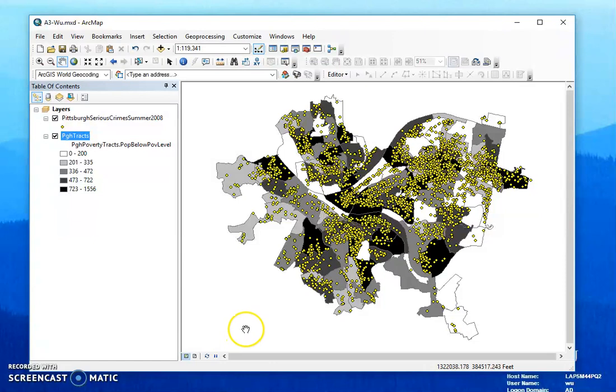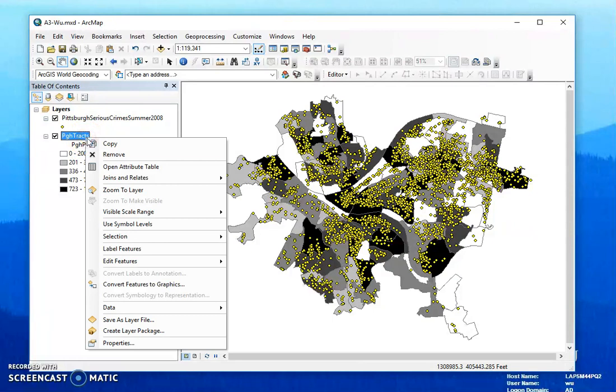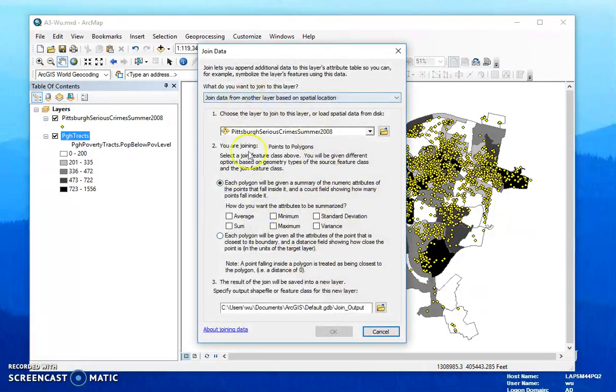So how do you do this spatial join? You need the two map layers. Because the output is the polygon map, we want to start with the polygon map and then put the point map cast over it. So we start with the polygon map, which is Pittsburgh tracts. So we come here, right click, and then we want to apply join and relate and go to join. So we pop up that window for join.